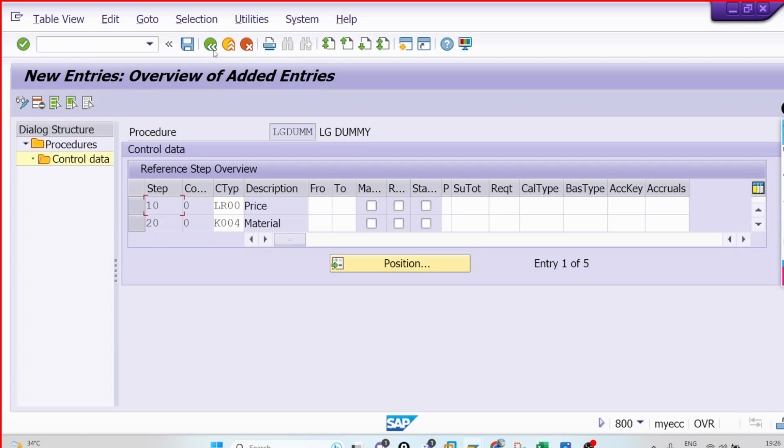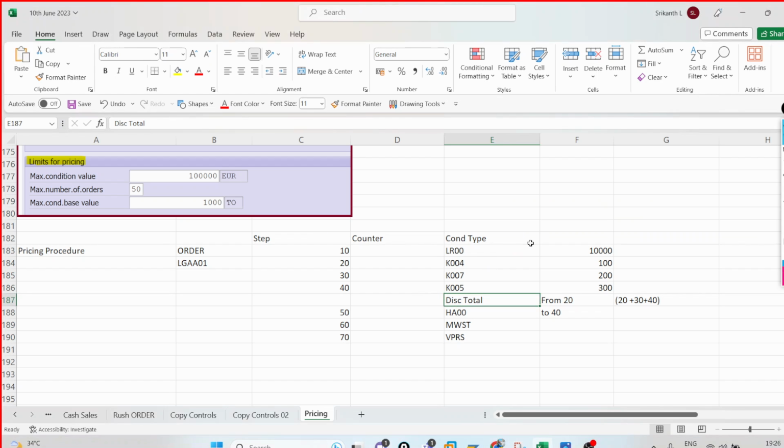So that is the purpose of from and to. Now, this is the meaning of from and to. Now, let us assume a scenario.